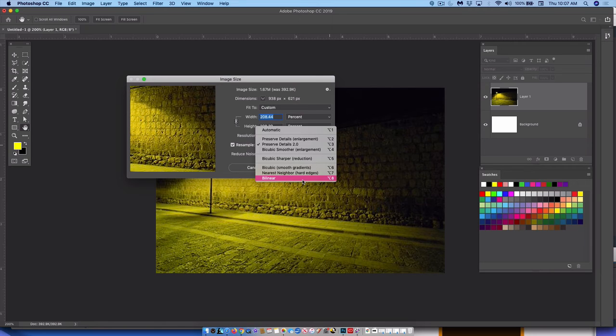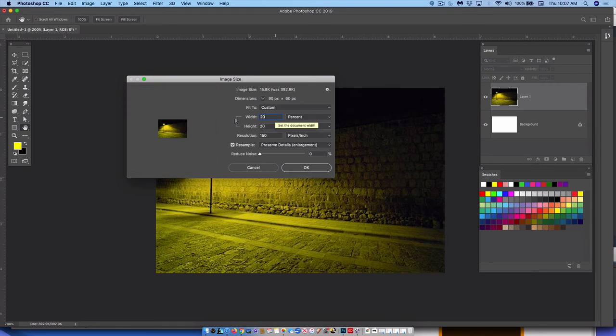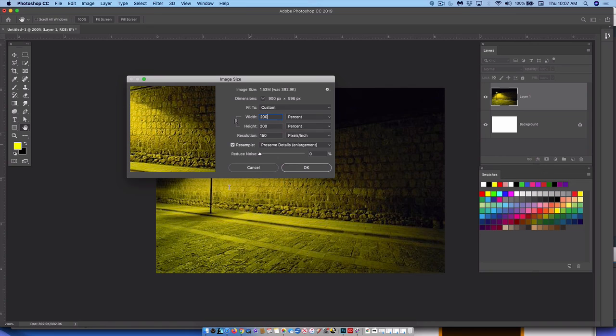Okay. So I'm going to use this wonderful thing that it gives me, which is preserve details for enlargement, and then I'm also going to round this number. I don't need this to be giant. It's just going to be a little animation. So 200 instead of anything else. And now when I click OK, this is my settings for resizing this image.